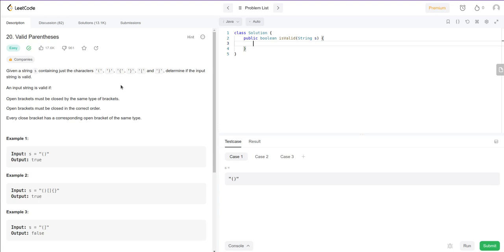Hello guys, today I am going to explain the valid parenthesis program in LeetCode. Let's first understand what the problem is. They have given a string S containing just the characters, just these three types of brackets, and we have to determine if the input string is valid.